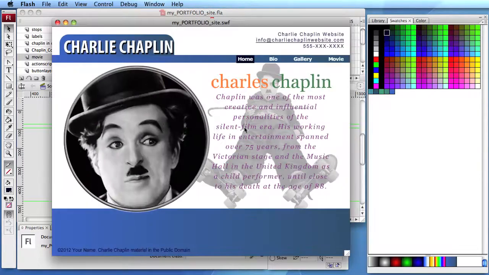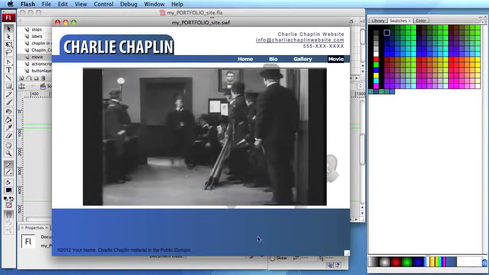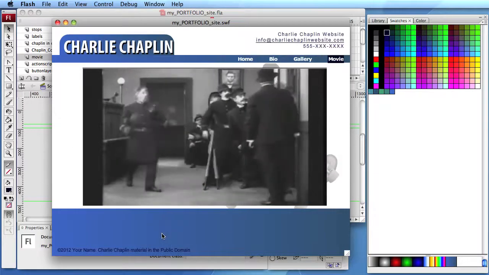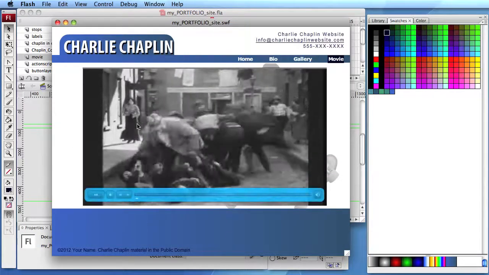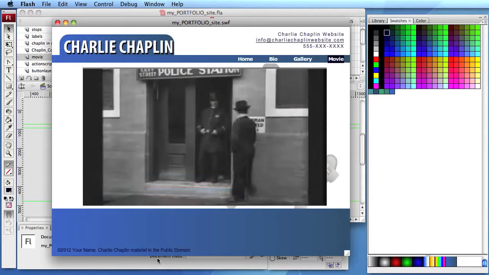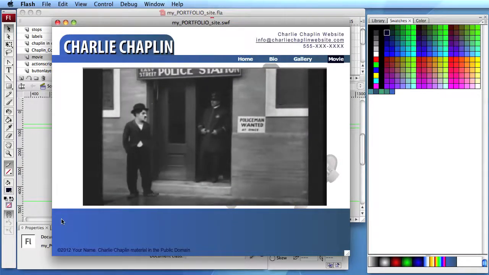Play the movie again. And now the auto hide, the movie will hide the bar. When we roll over, it reappears. And that's the end of chapter 6.